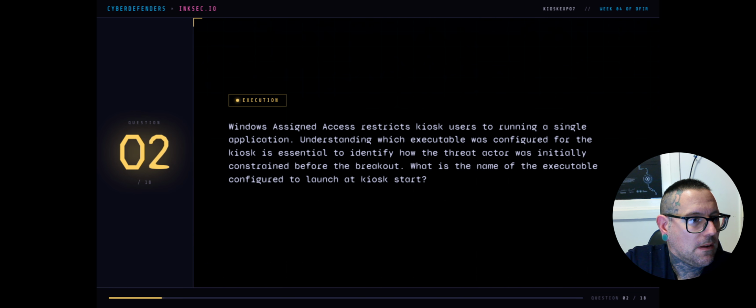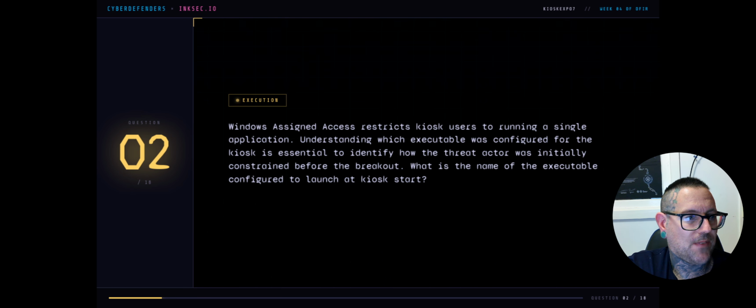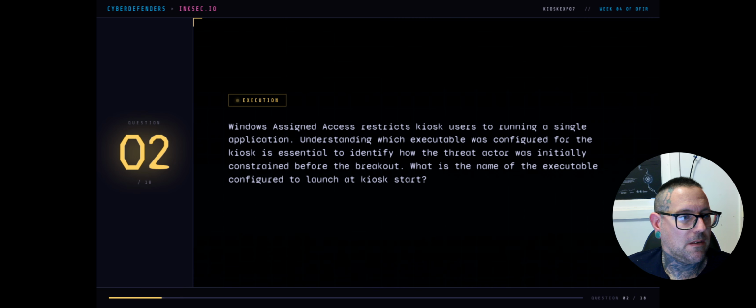Question 2, execution. Windows assigned access restricts Kiosk users to running a single application. Understanding which executable was configured for the Kiosk is essential to identify how the threat actor was initially constrained before the breakout. What is the name of the executable configured to launch at Kiosk start?